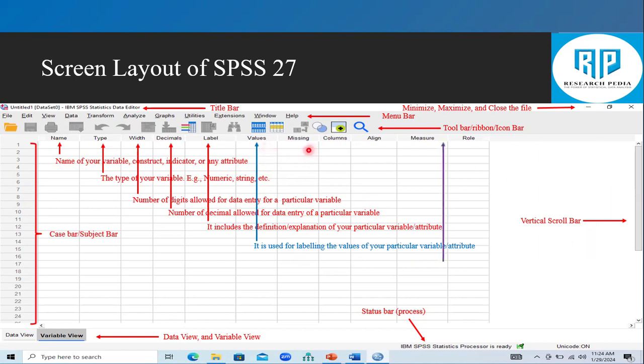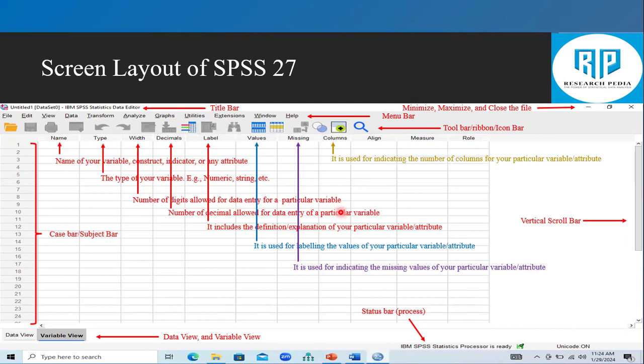So the next one is the missing part. It indicates the missing values of your particular variable or attribute. So if you would like to indicate some missing data of a particular variable, you can indicate over here. Then you may have the column part. It will indicate the number of columns for your particular variable and attribute. SPSS automatically decides how many columns you can use for your particular variable.